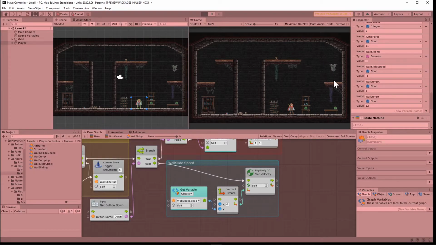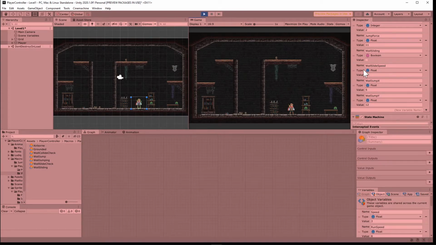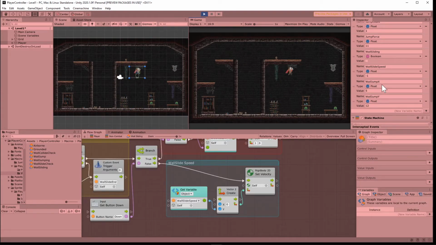So for example, if our player is moving down, and I'm going to do this during play mode so that whatever changes we make, it won't keep it. Just to give you an idea. So I'm at a negative one. Let's say I set that to one.